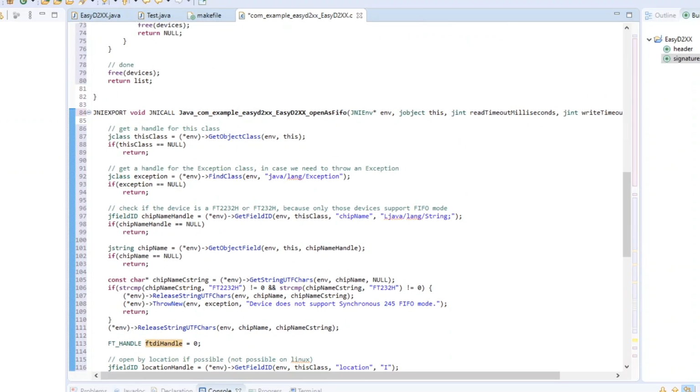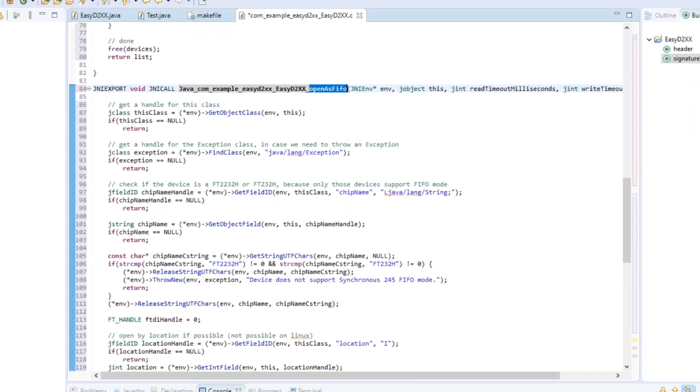All right, so the open as FIFO function or method is very similar to the one that I wrote in Visual Studio in my previous video. Of course, this is obviously adapted for JNI. In preparation, we need to figure out which class the current object is. Because this method belongs to an object, it is given the object, which is this in Java, but it is not automatically given the class. So we need to get the class for the current object.